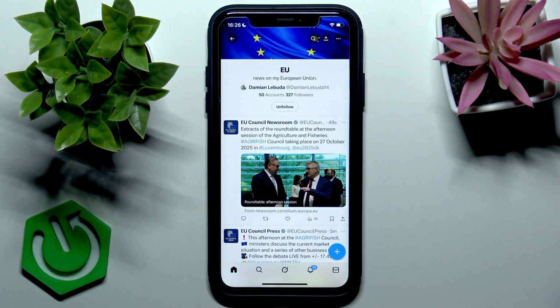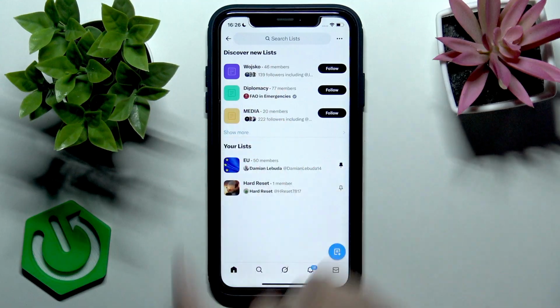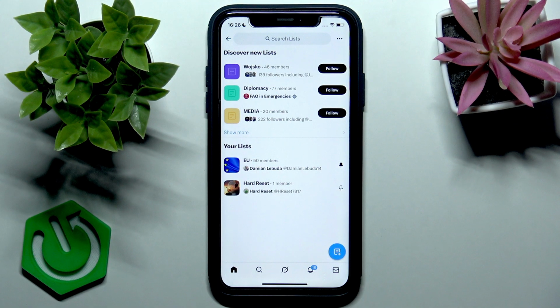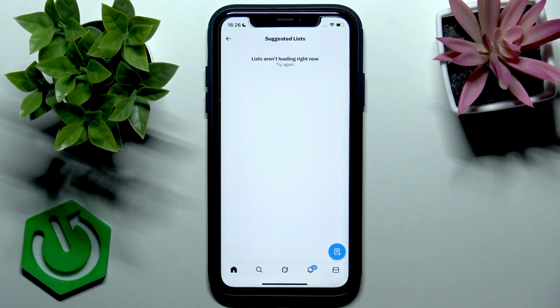Also, you can find public lists that are created by others, first of all from a user's profile, and the second in your Lists section. So first of all, in your Lists section, let me go back to my Lists page. You can see here the Discover New Lists section, where it suggests popular public lists based on your interests. Also, you can expand it by tapping the Show More button.